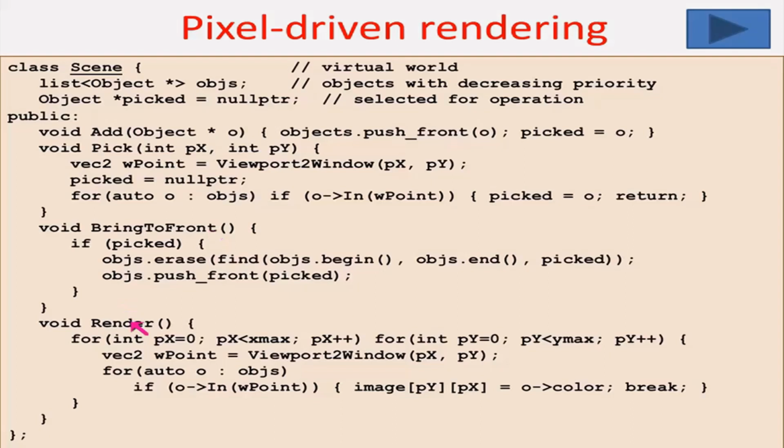Render computes the two-dimensional image array by computing the colors of the pixels. Each pixel is visited in a double loop. The pixel is transformed to world coordinates. Objects are tested for containment of the transformed point, selecting the one with maximum priority, if more than one object contains the point. The selected object's color is written into the pixel.